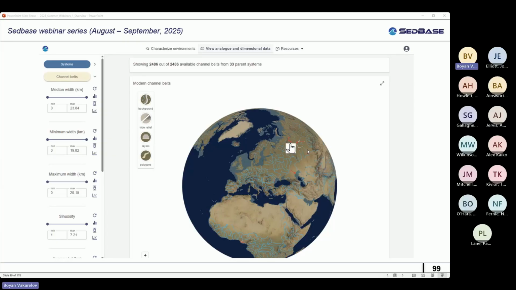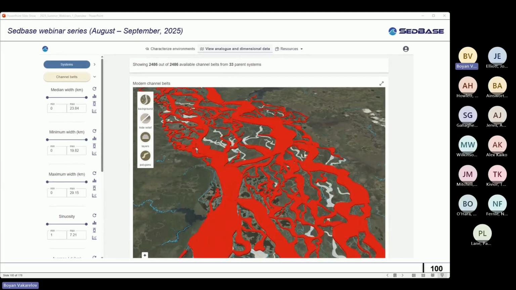Now, if we zoom into an area, right now we have zoomed into an area. We have also added a feature which gives us a 3D view of polygons. So right now we're looking at a system and we're looking at mapped channel belts which are included in the database. This is the number of channel belts that we have. Based on this filter, we have 2,486 channel belts.